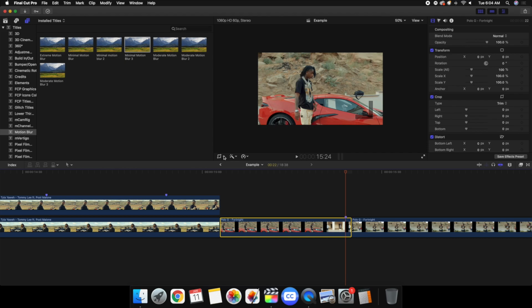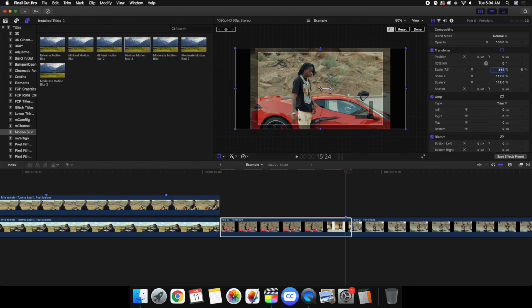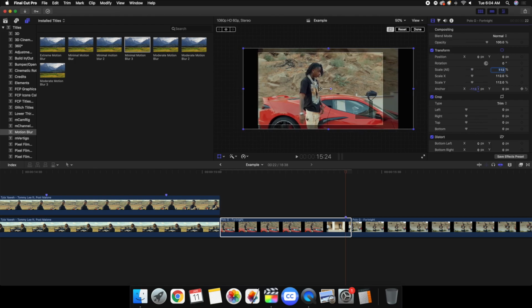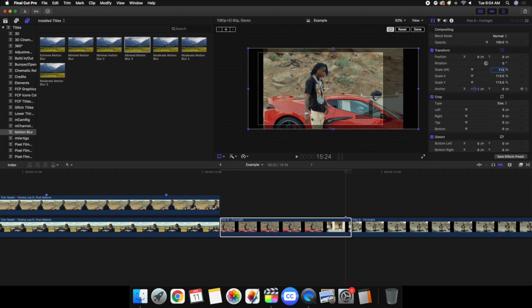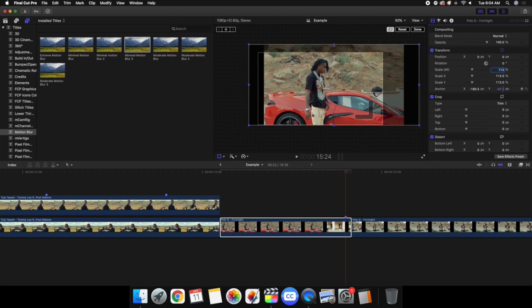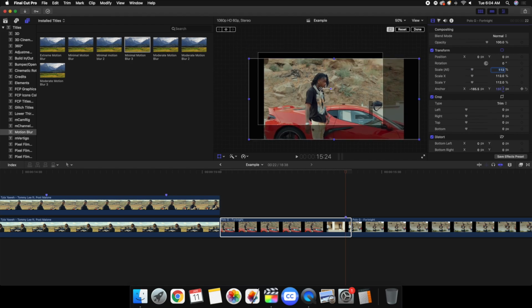The first thing you want to do in order to do any of this is adjust the anchor point. So all I'm doing right here is adjusting the anchor point. Let's change the scale to like 112 right here, and then I'm going to adjust the anchor point something like this, and just adjust it to your liking. So let's scroll down something like this.